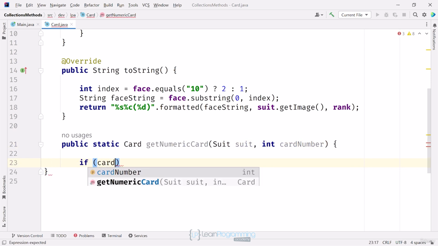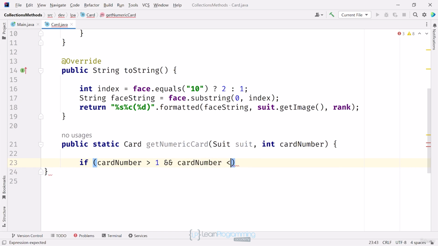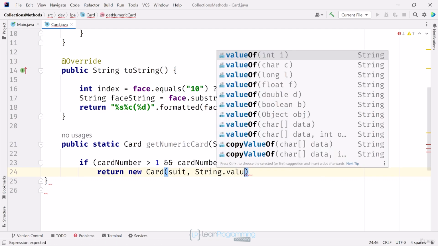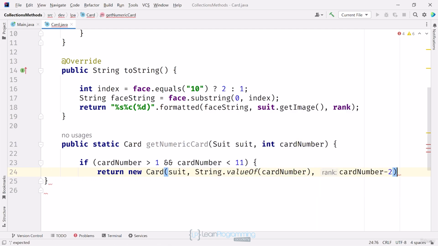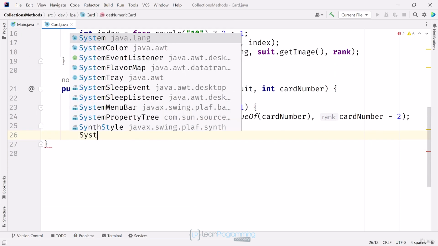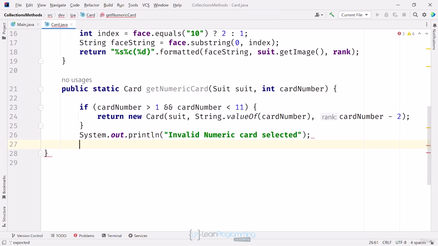I want to make sure the card number passed is really a number between 2 and 10. If it is, I'll return a new card instance with the suit passed, the card number as a string, and a generated rank. I want my lowest card to have a rank of 0, and since my lowest card is a 2, I'll subtract 2 here. Finally, if this method was called with some other number, I'll print there was a problem, and return null in that case.